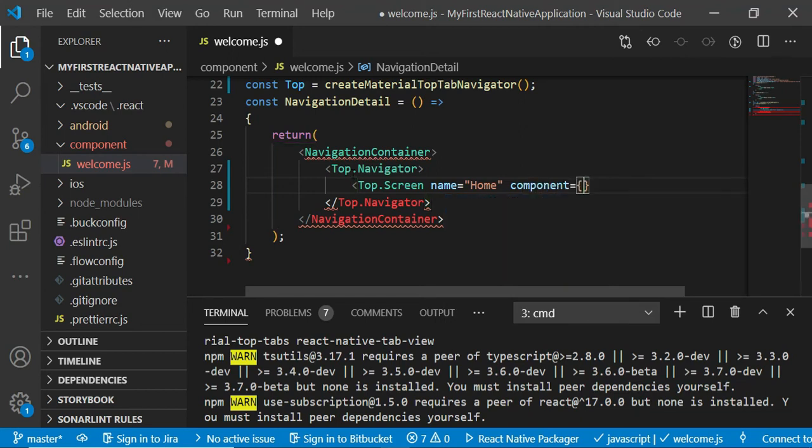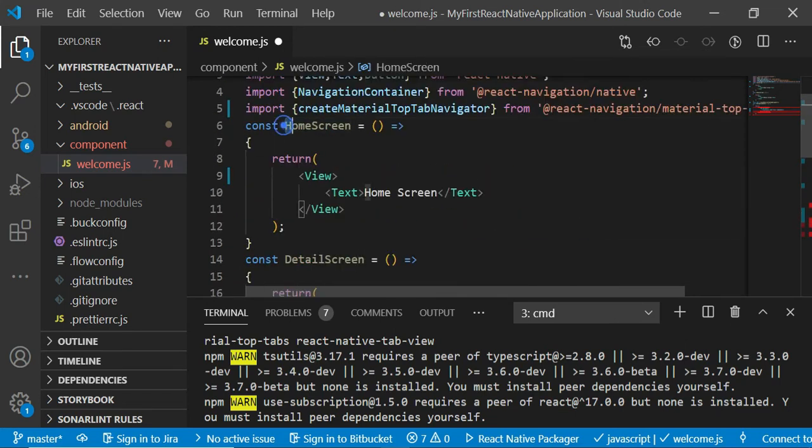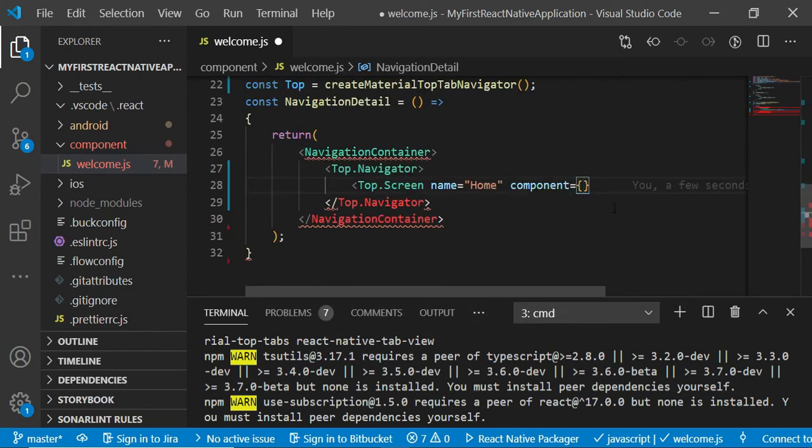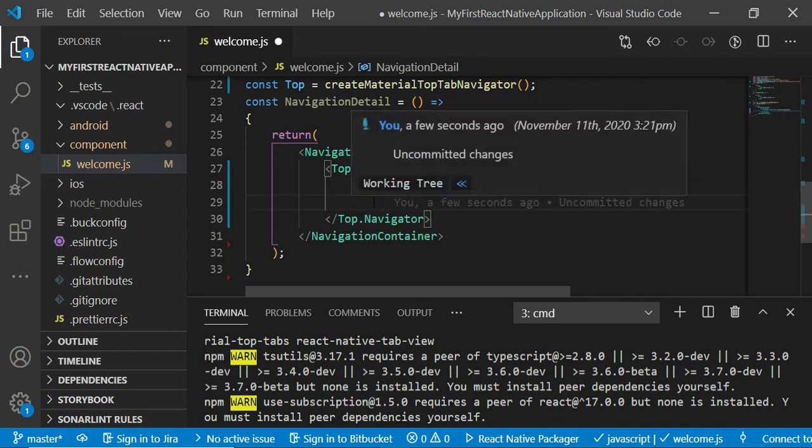This is a display name. And what is the component of this particular screen? The component name is HomeScreen. So copy this and paste it here, and then close this one. Similarly we have to add one more screen in this top navigator, that is the detail screen.